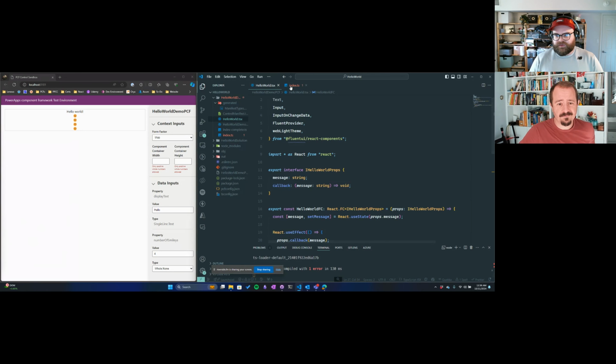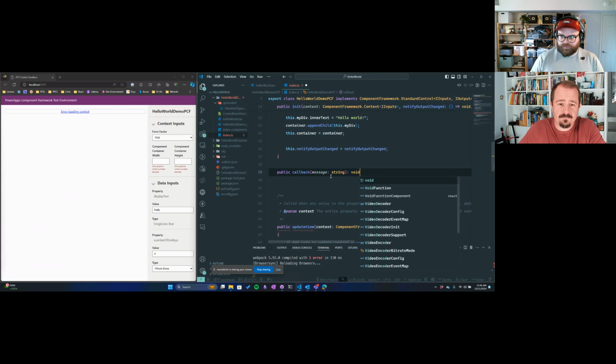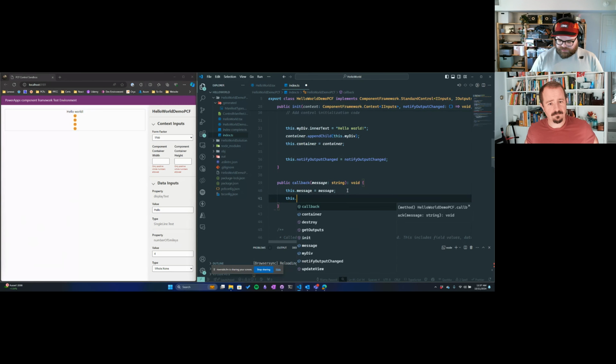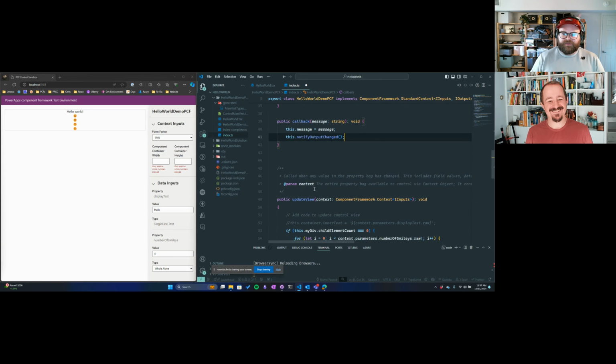Right. Yeah, exactly. So that's this guy right here. And we'll do callback, pass it an argument, string type called message. We'll make it a void return, and then this.message equals message. So that's setting the private variable from up here to whatever was passed back as a message. And then do this. We'll raise our hand, as Charles said, and say, hey, I got something. And so that's going to notify the platform that the output has changed.